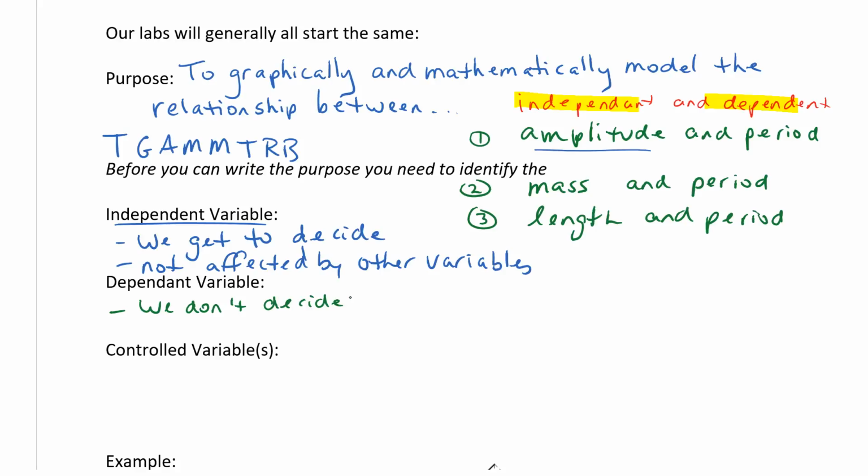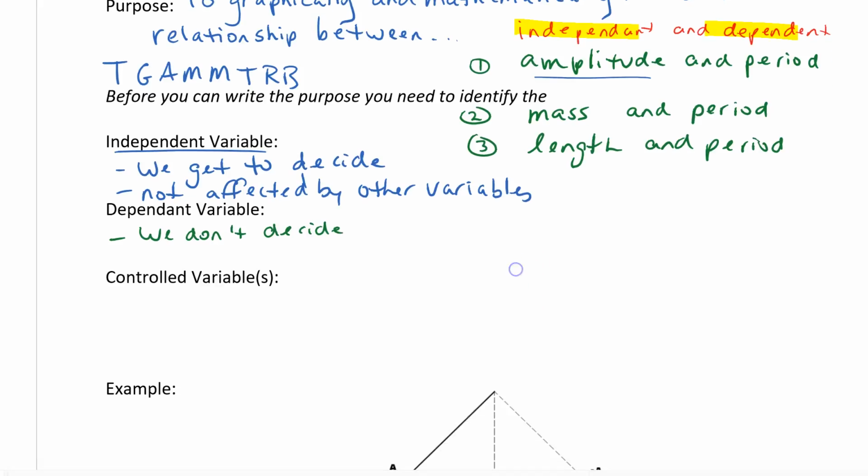The last one, the controlled variables, are ones that we're going to try to keep the same. Keep constant. So in our example, what do we have? We have amplitude, mass, length, and period. So let's say that we're doing number one, amplitude and period. We want to keep all the other things that might have an effect the same.